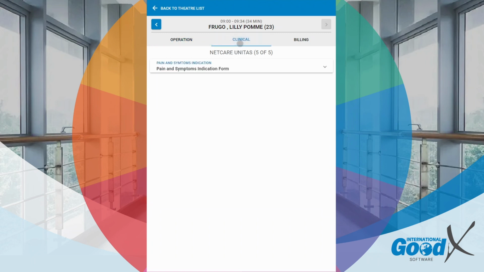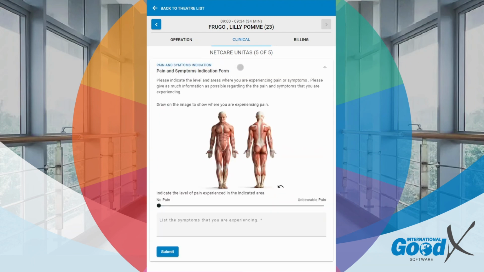Please note that you may add as many custom forms as needed. Click on a desired custom form panel to expand. The custom form will open. Please note that the patient's responses from the form will also be displayed on the screen.